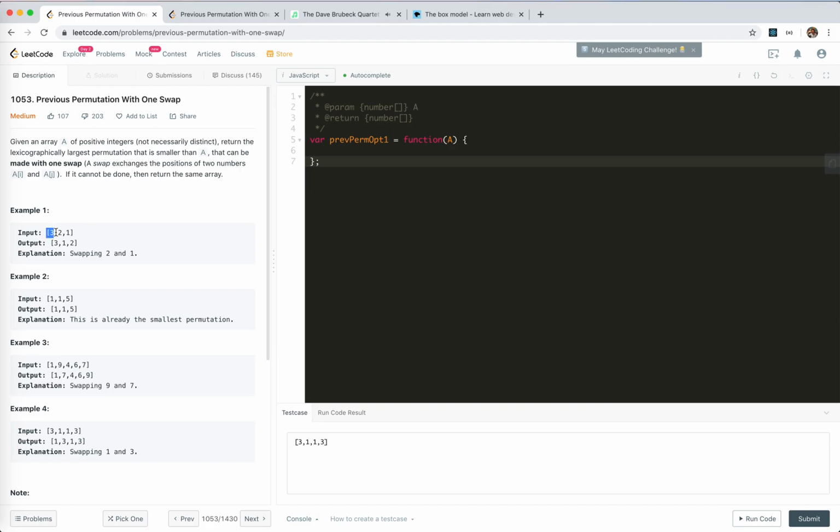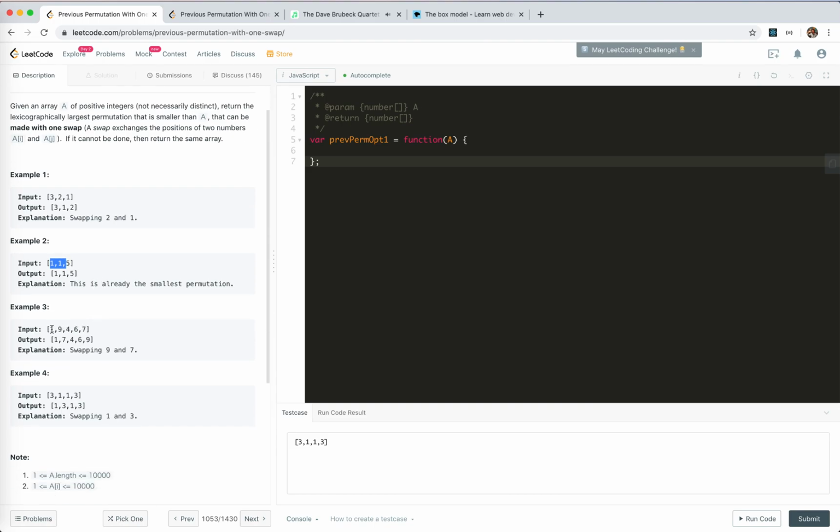Example: 3, 2, 1. The permutation that is just smaller than it would be to swap 1 and 2. Yeah, so keep the left part as long as we can. Okay, 1, 1, 5. Well, this is the smallest. There is nothing we can do.